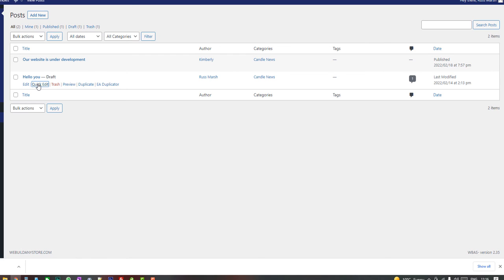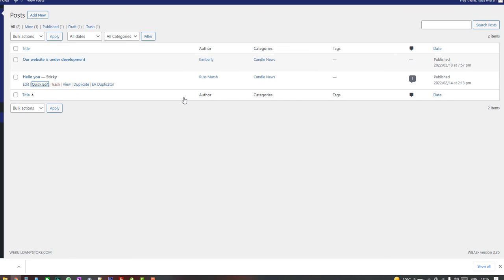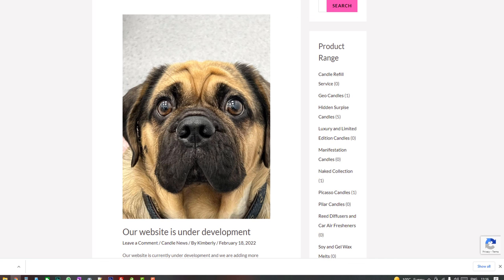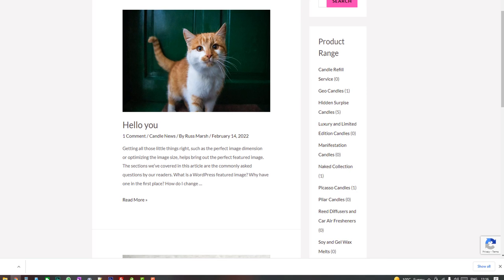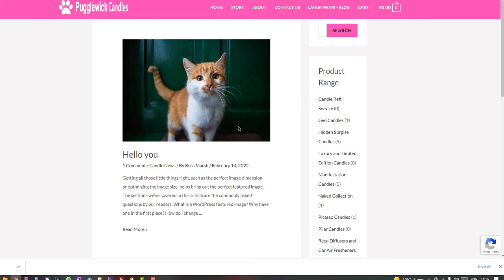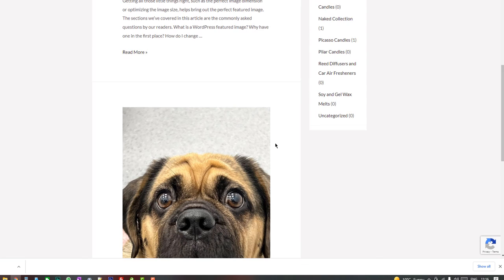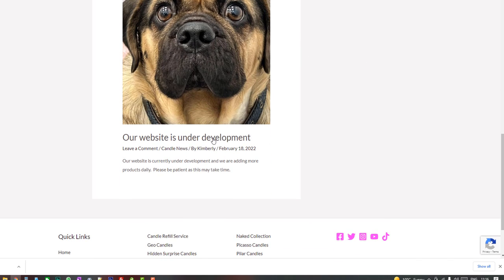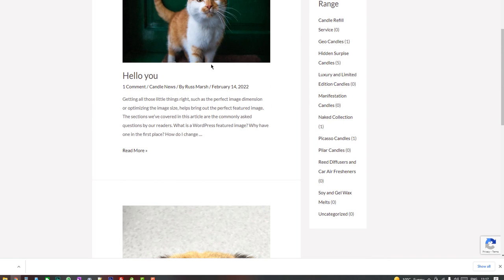So if you wanted to quickly publish this post, do a quick edit, go to draft, hit published, make it sticky, and hit update. And now let's just go up and have a look at how that page looks. So I'm going to refresh this page, and we can see that Hello You is back, and it's now the sticky. It's at the top of all your posts, and any other posts would come underneath that. Okay, I just hope that helps you handle your posts in your websites.